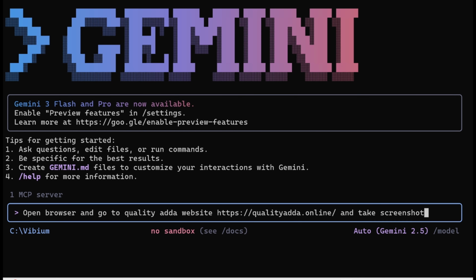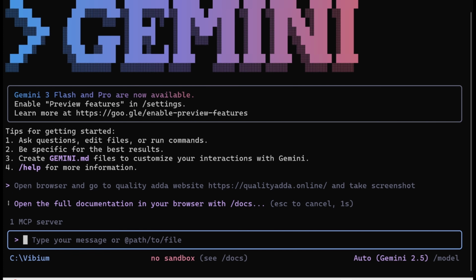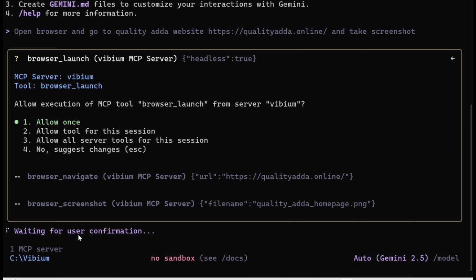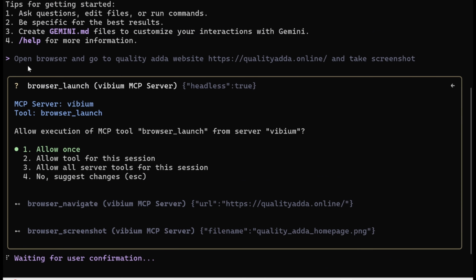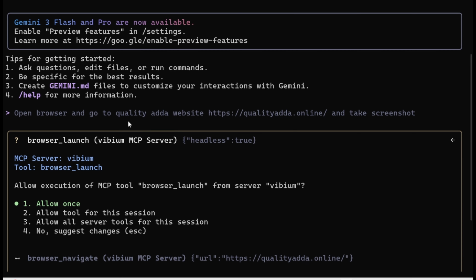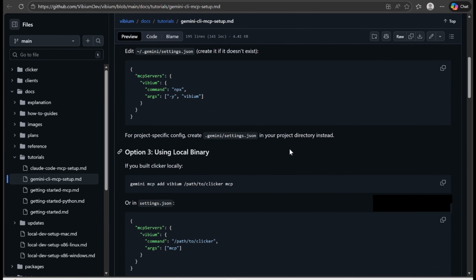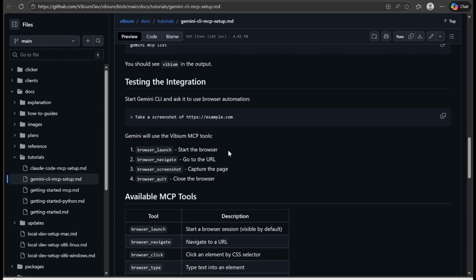Gemini now starts processing the request. Remember, Gemini is the brain. It understands and plans the task. Vibium MCP server performs the actual browser actions. You can do the same from your IDE terminal as well. If the requirement is to open a browser, Vibium uses the browser launch tool. That's exactly what you see happening here. For navigation, it uses browser navigate.